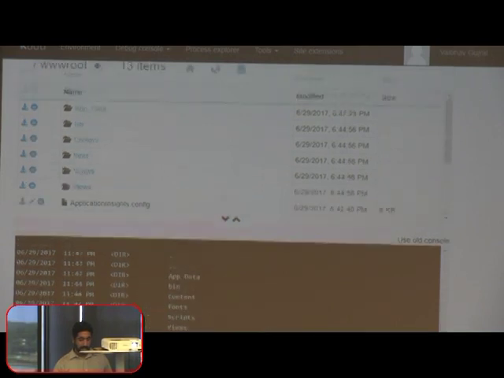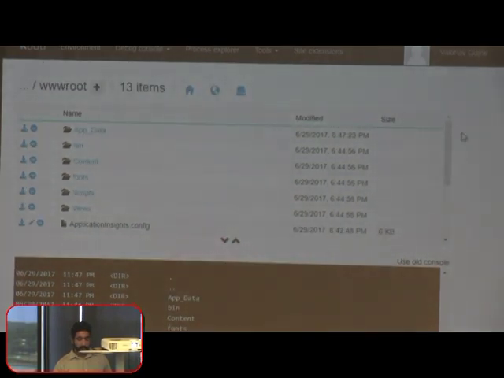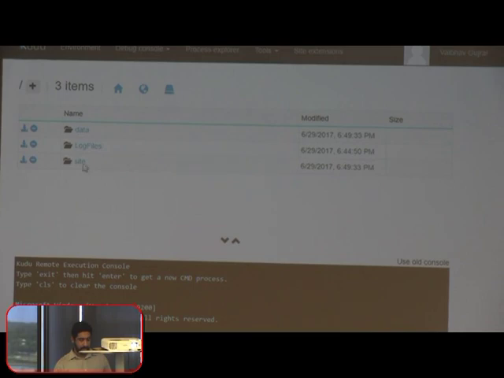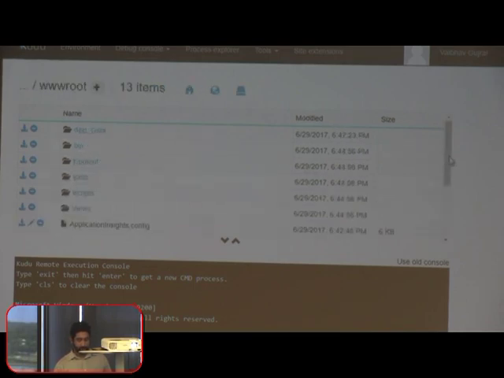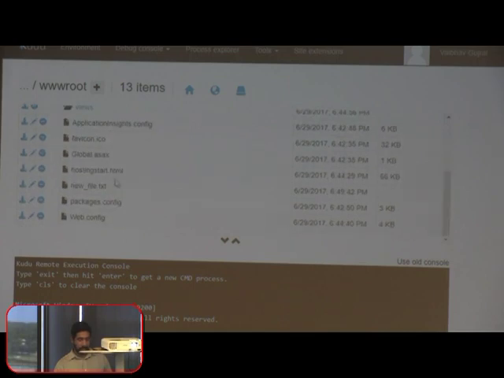Let me go ahead and refresh it. I will go inside site root folder, and here you see it. So likewise, we can utilize web jobs for all the long running background tasks or any processing that we need to do in our web apps.